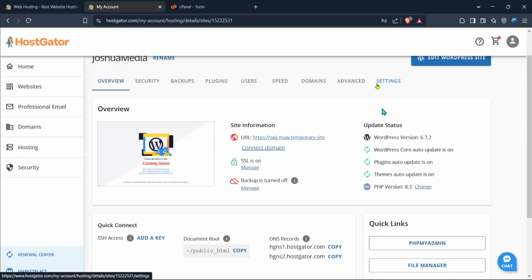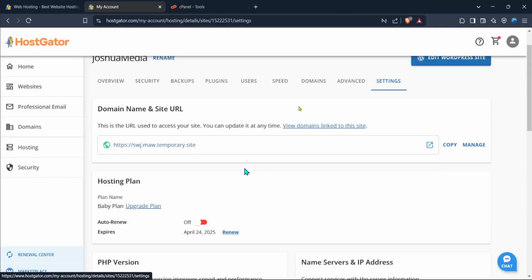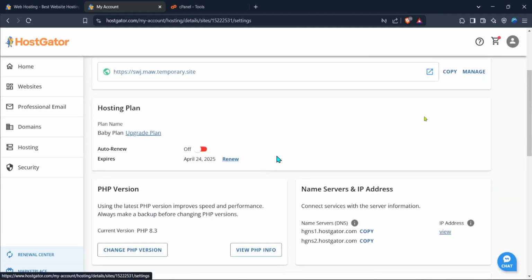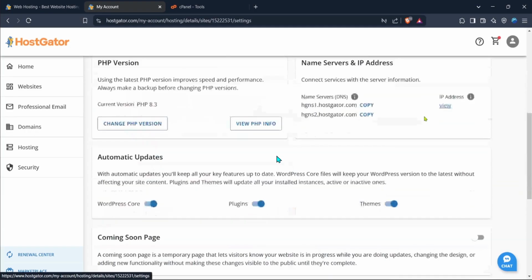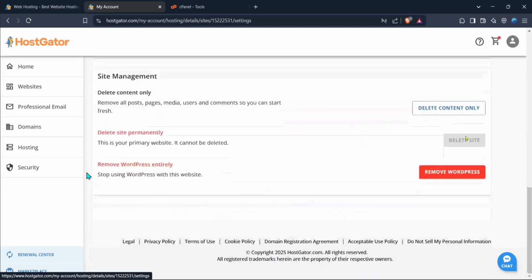Once you click Remove WordPress, Hostgator may ask you to confirm your decision. Be absolutely sure you have selected the correct website, because deleting WordPress will permanently remove your site files, themes, plugins, posts, pages, and any other stored content.